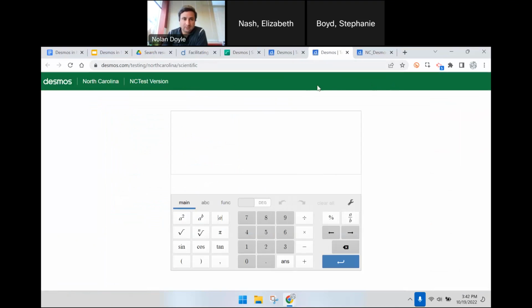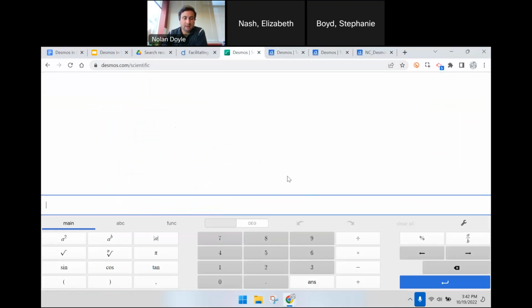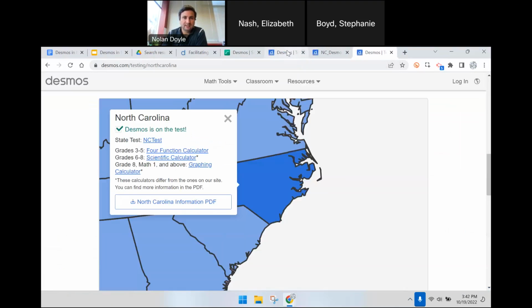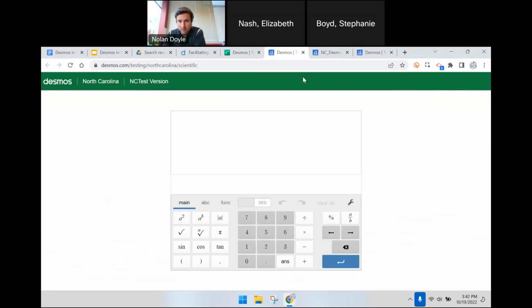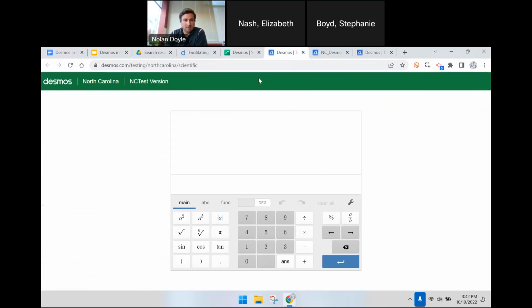And now you'll notice the green band at the top. So I know that I'm in the North Carolina version versus just the plain standard calculator. So I'm going to keep those side by side in my tab because I'm going to compare a little bit. And so these links that I just went to, the PDF and your specific scientific calculator, those are linked in our agenda right here that I highlighted for you. So this first highlighted one will take you to that PDF. And then that second one will take you to the North Carolina Scientific Calculator Simulator, which is the one with that green band and says NCTest version.